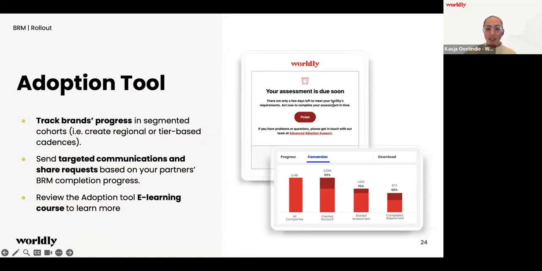So for retailers amongst us who are looking to request a BRM from their brand partners for evaluating ESG performance, those retailers, you can use the adoption tool to help you in coordinating BRM rollouts. So the adoption tool helps tracking progress of companies towards completing the BRM. The adoption tool is meant for broader purposes. So it's also meant for rolling out FEM to your supply chain or FSLM, but also for BRM.